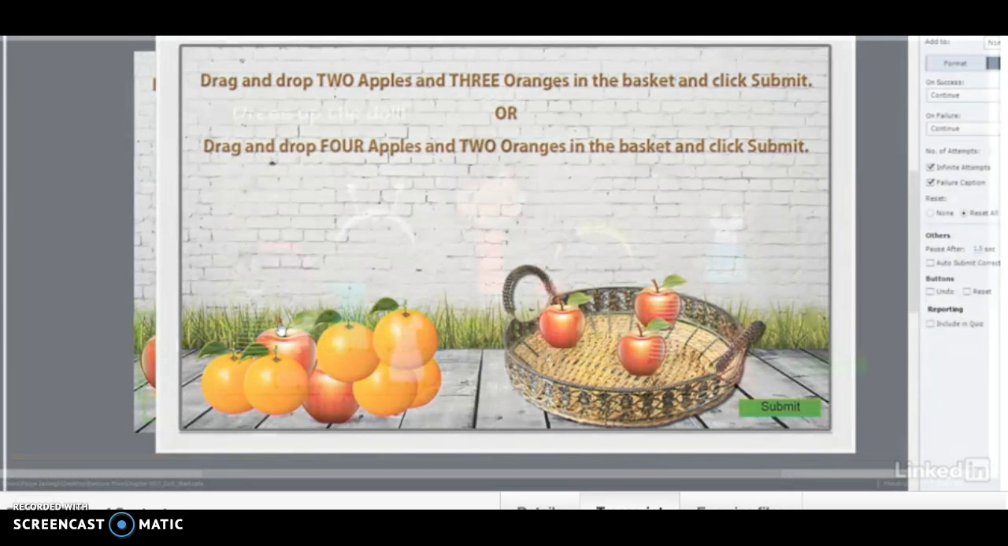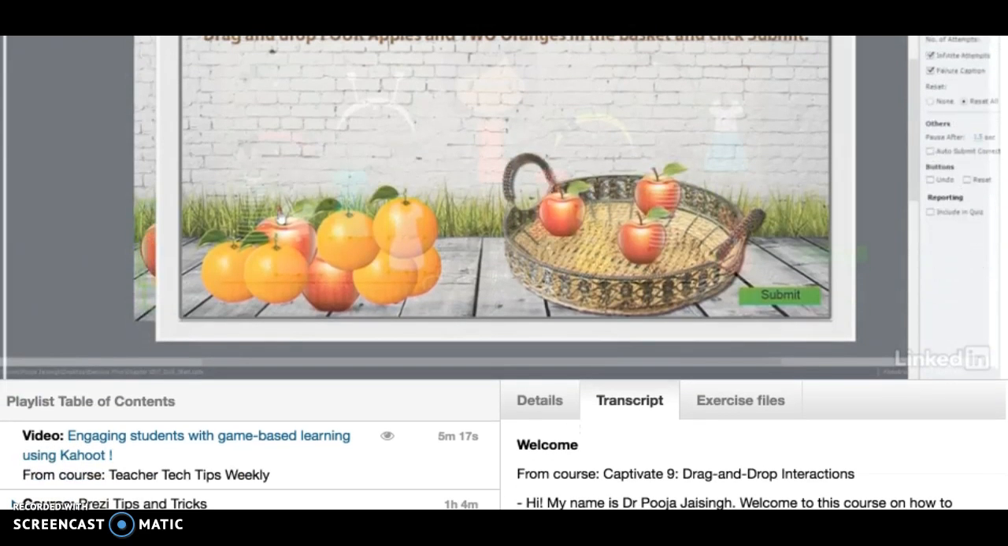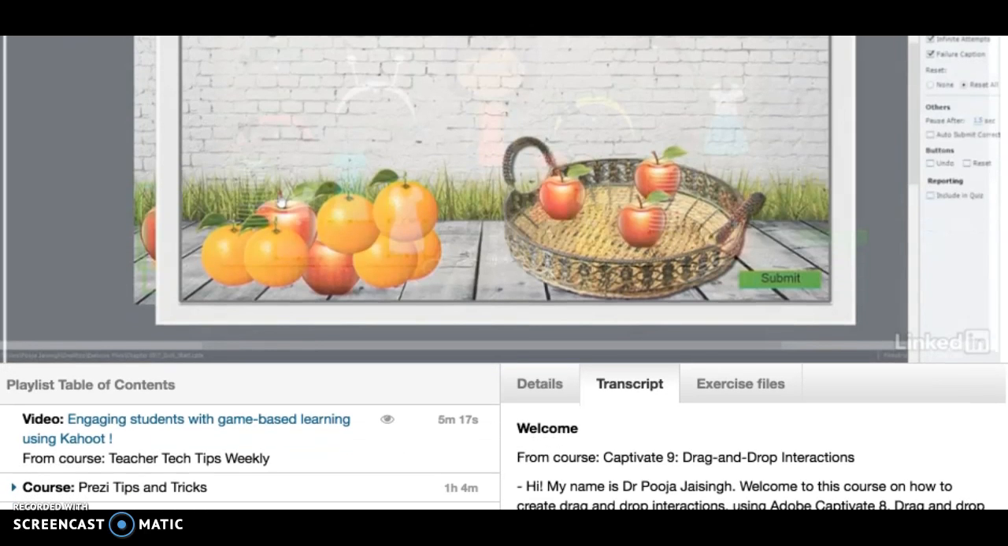So I was very interested in that because drag and drop is the easiest way to have the younger grades come up and work on the smartboard. They can count as they drag and solve problems that way. It's a good introduction to using a mouse as well.